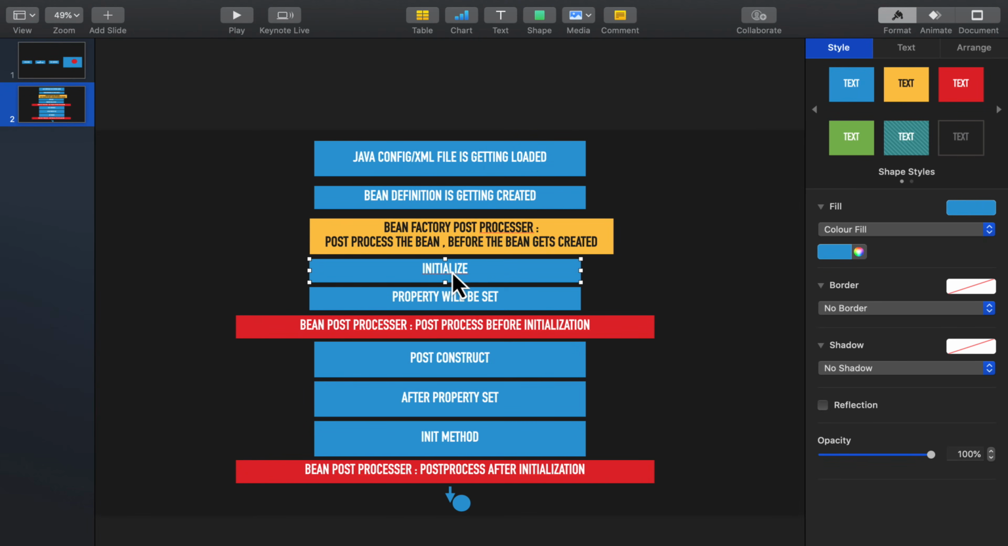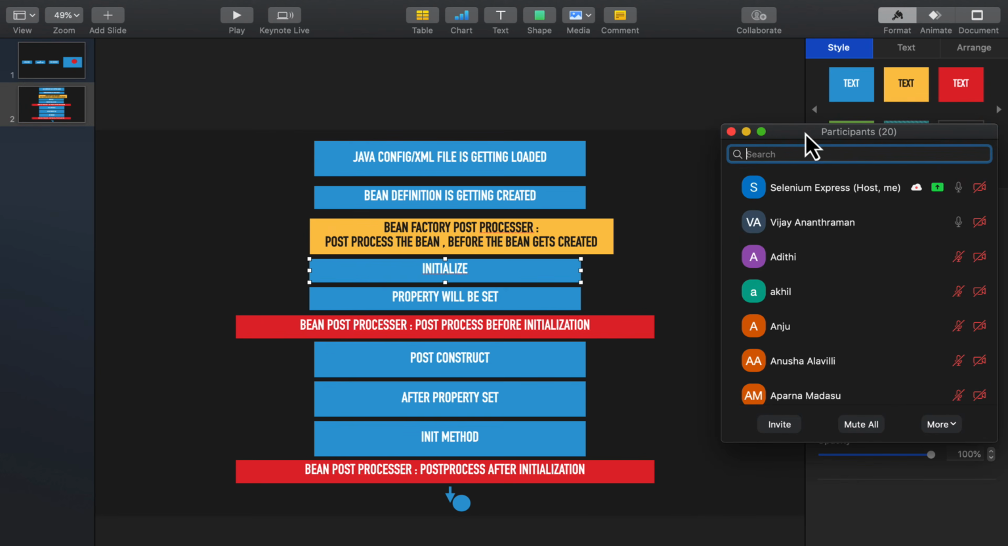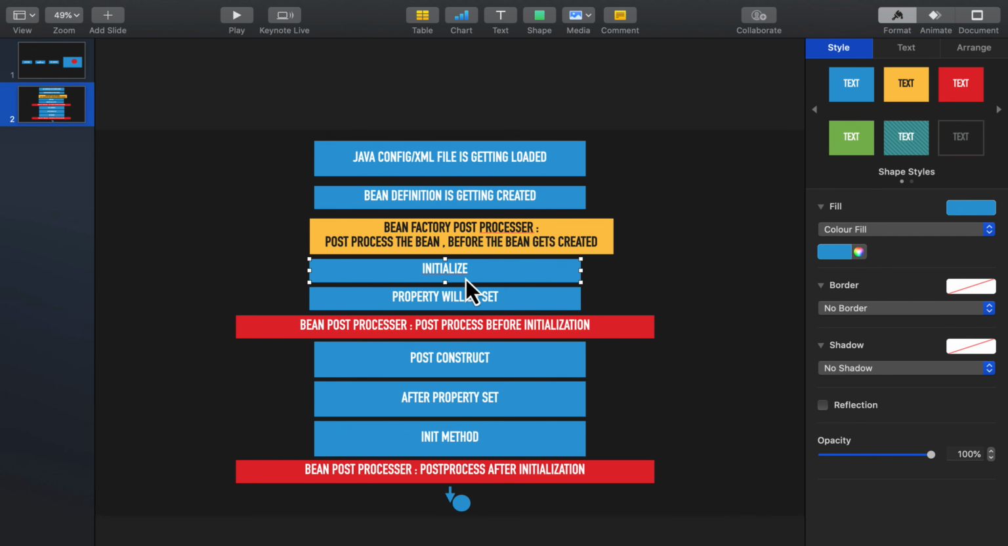What do you think? If you remember from the last session, anybody remember? Where do you feel the Aware will come? We have spoken about different Aware interfaces, right? Like BeanNameAware, BeanFactoryAware, ApplicationContextAware, ResourceLoaderAware, and I told you they will be invoked right after the bean is created.